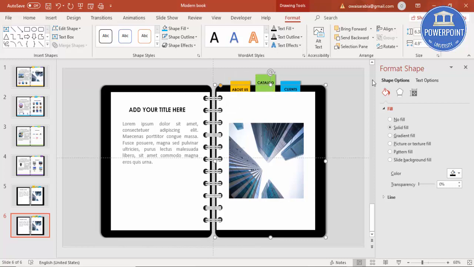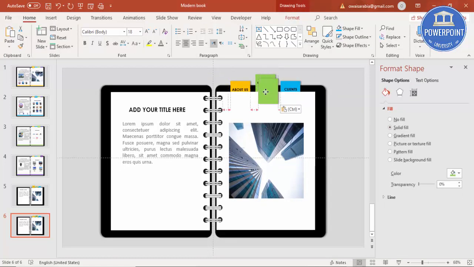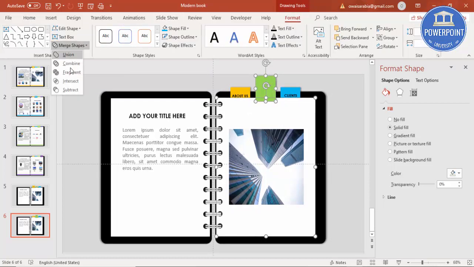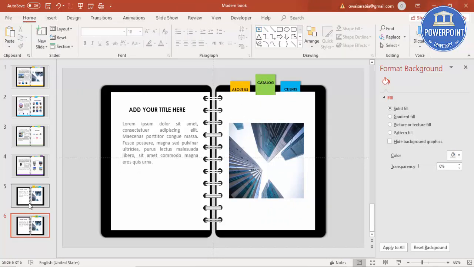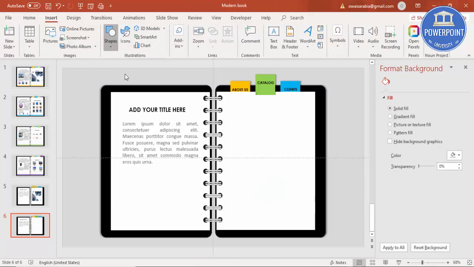Now if I want to cut this one, I'm going to follow the same thing, catalog. I will just select this green color, Control C and Control V, exactly paste it on top here, and select this and this, go to format, merge shape, subtract. You can see here, so this got cut now. So if I click here, this is about us, and this is a catalog. Again catalog, I'm just going to delete this, insert, I can select small oval shapes.